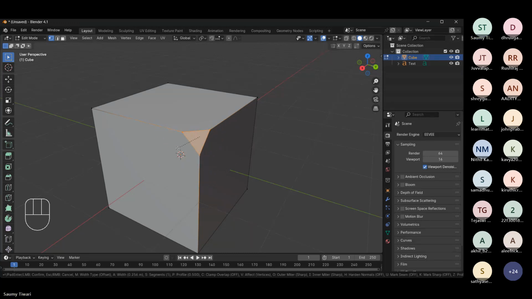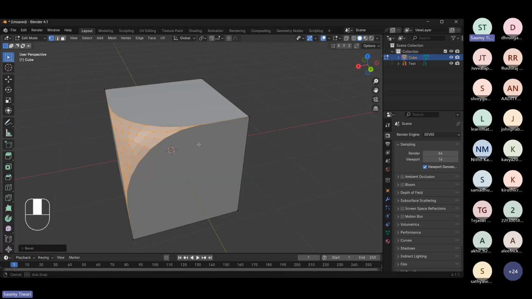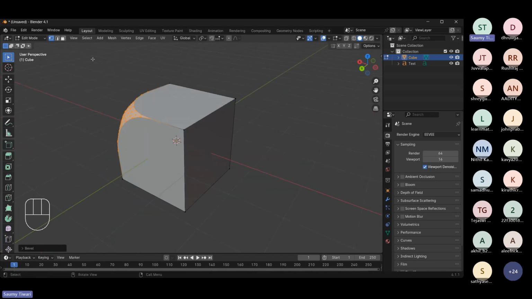it's smooth. If you do mouse wheel up, it will gain more smoothness. If you do mouse wheel down, it will be sharper. This one is smoother. This one is vertex bevel. You can also bevel edges.